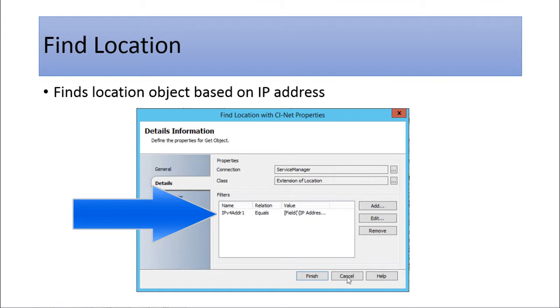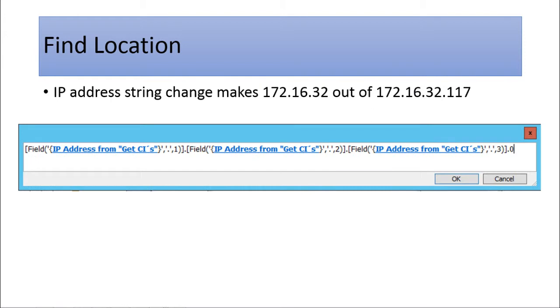So we are taking the IP address of the CI and then query on the location information. And this is done with the field. So what we're doing is the CI has the information 172.16.32.117, and we want to just have 172.16.32, and this is done by this specific string here.